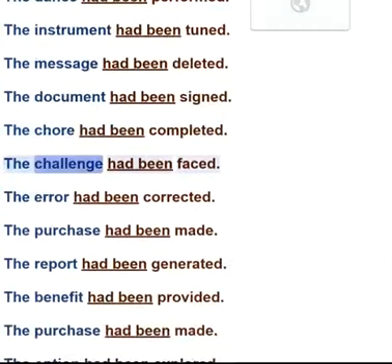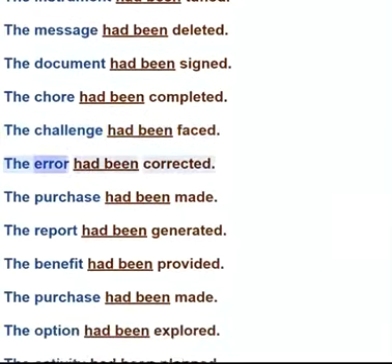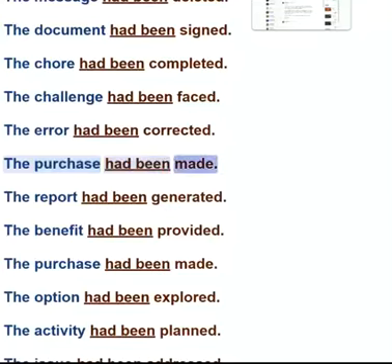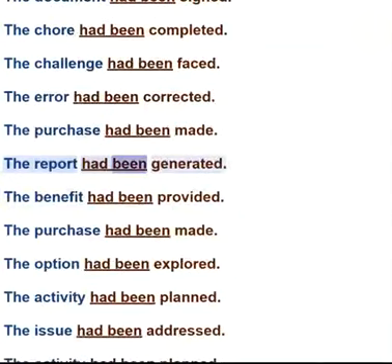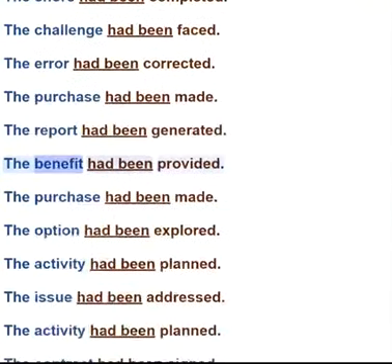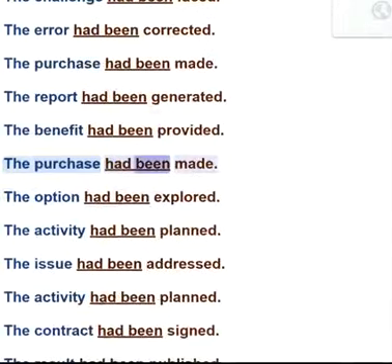The challenge had been faced. The error had been corrected. The purchase had been made. The report had been generated. The benefit had been provided. The purchase had been made.